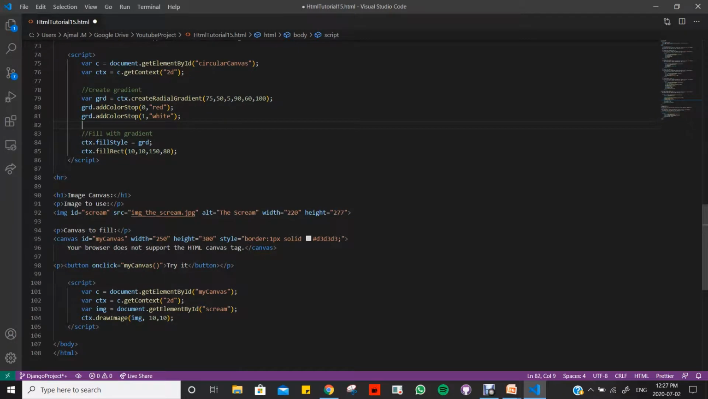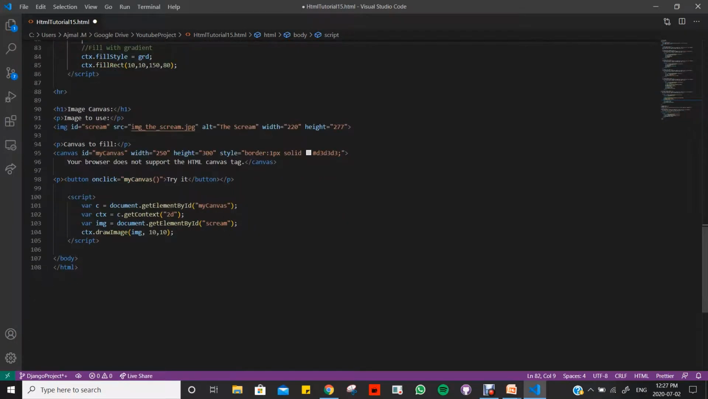So that is a solution for the circular gradient, and the last one was the image. Okay, so let's move on to image. So h1, the tag, image ID equals screen, yeah, that's fine. Source equals image dot screen dot jpg, yeah, that is fine. So the image tag is fine.